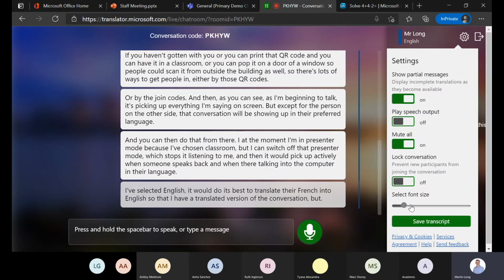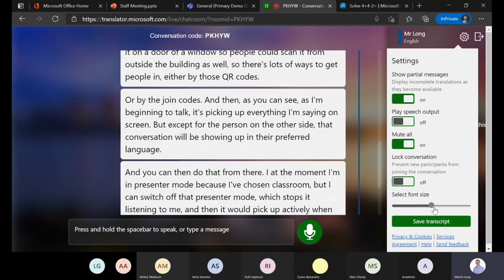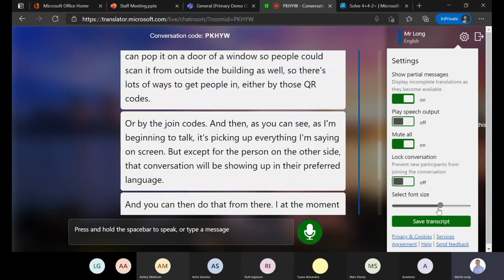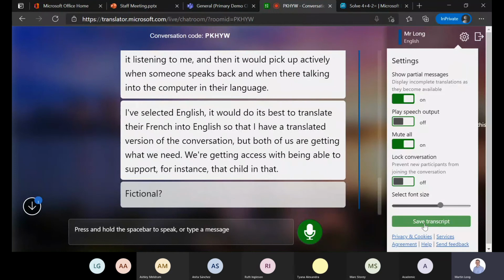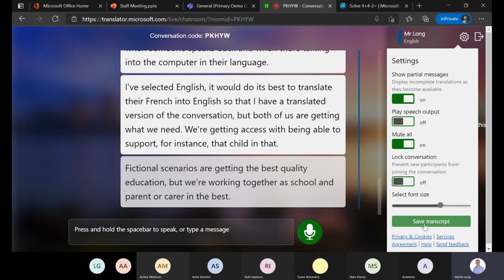You can also do things like change font size. If you need the font to be bigger because maybe somebody's visually impaired as well as needing another language, you can do that too. And a very useful tool down the bottom there is save your transcript, so that you can, at the end of that conversation, download a copy of the transcript and then send it to the parent if you wish, or keep it as a record for you as a school.